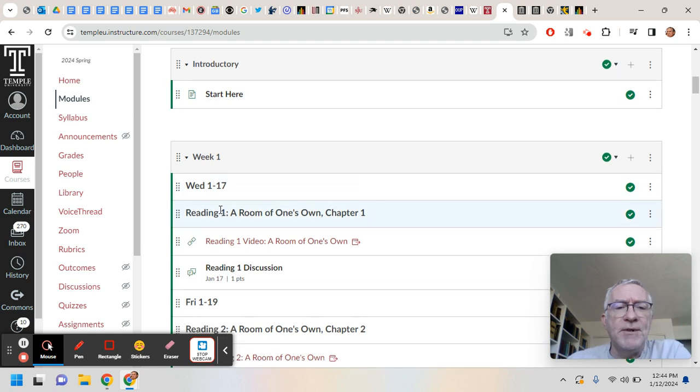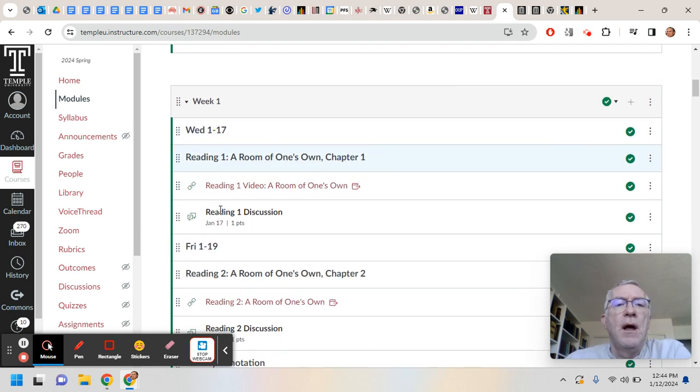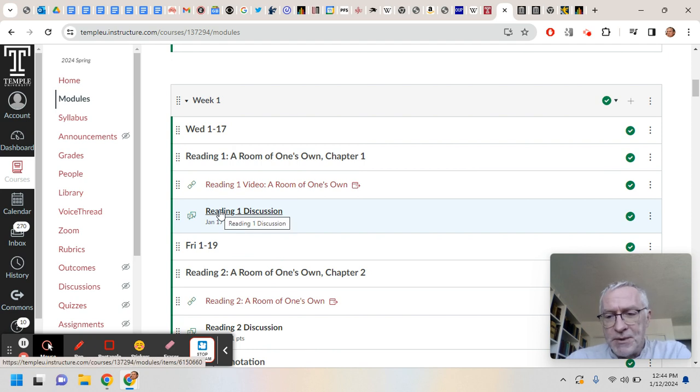For Wednesday 1/17, there's a reading. And do the reading. That's the most important thing. To do well in this course, you need to familiarize yourself with the readings. And the readings are everything. It's the whole course. I don't lecture. Well, I do write talks. But it's the readings that are the most important thing.